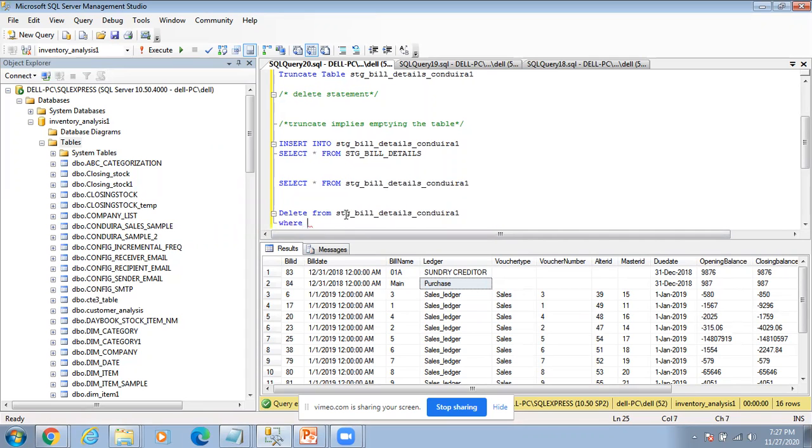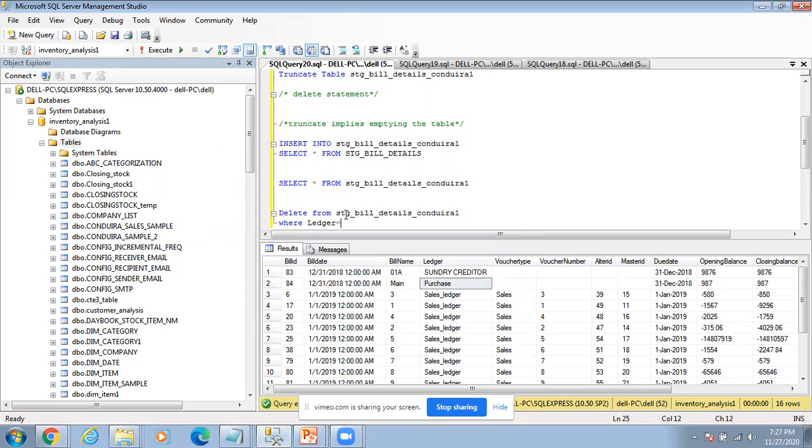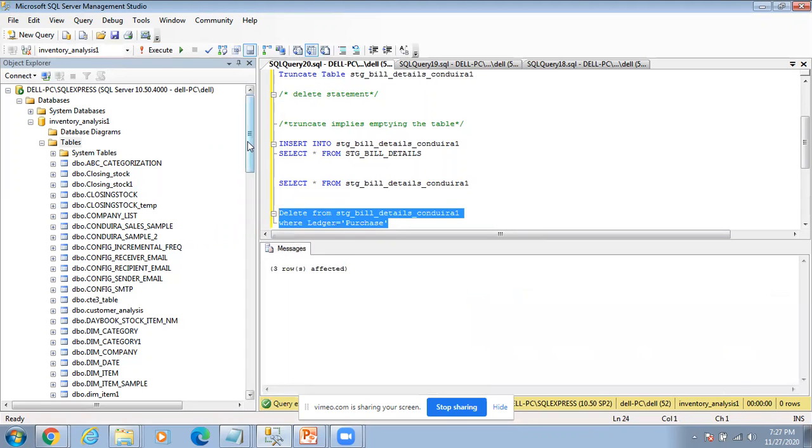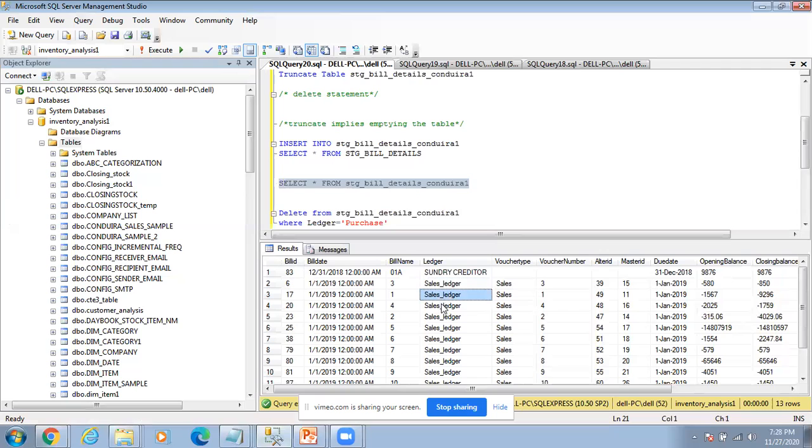where ledger is equal to purchase. Is that possible? Yes or no, team? Everyone is clear on this? So now I do it here. My 3 rows have been deleted. Now let's do select star from this. So all the ones which were related to purchase have been deleted.